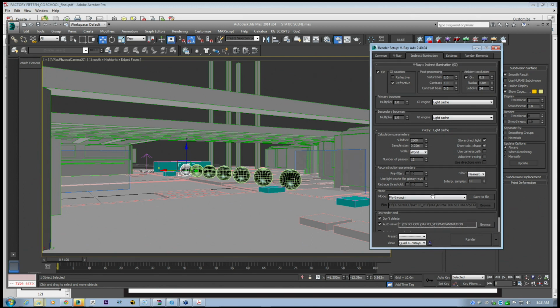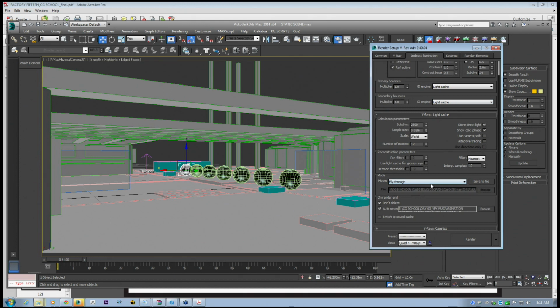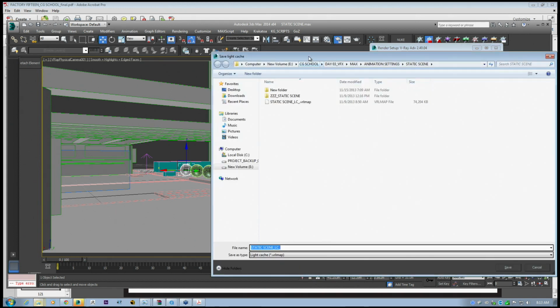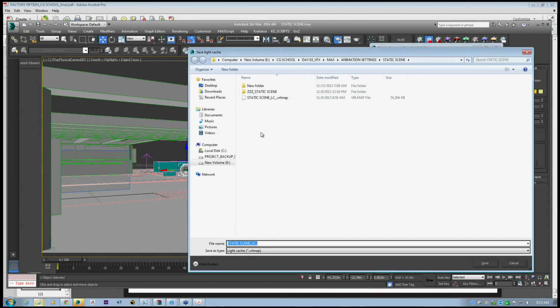So what we want to do if we're in this traditional model of saving out the light cache is that you want to set this to fly through. You want to go to Save File. You want to save this file as something sensible. Normally I call it whatever the file's called, underscore light cache, or LC. We'll call this LC CG school, because we've already generated ours before.